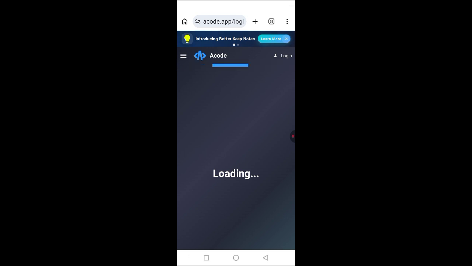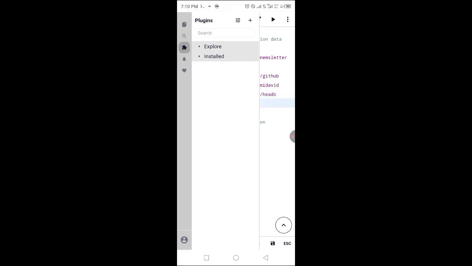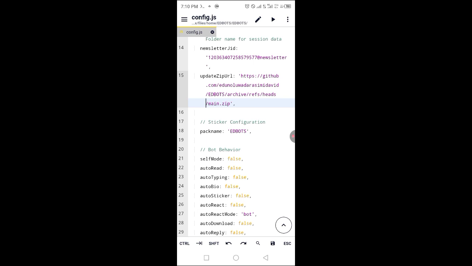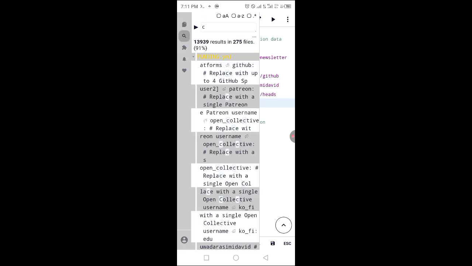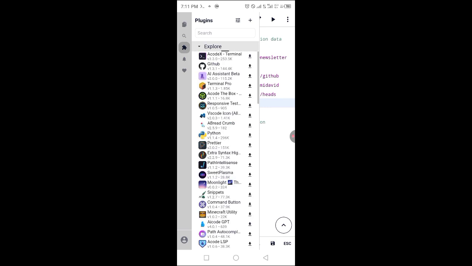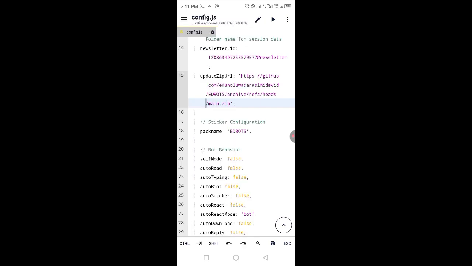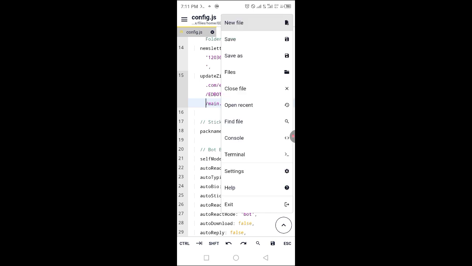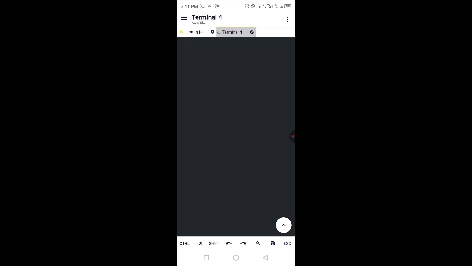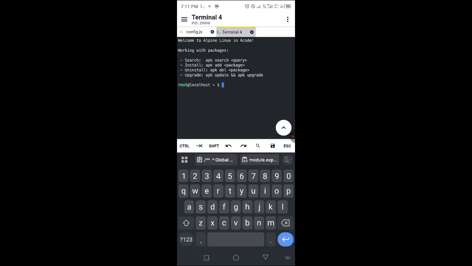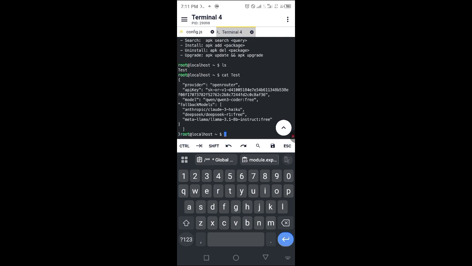Now if you go back to the application, to be able to see a terminal, you go to the extension and install the Acode terminal. Once it's installed, you click on this three dot icon up here, then you see something like terminal. Click on terminal, then it will load. You can see root localhost, and you can run whatever files you want to create. ls to list, cat, test. You can see it's actually working really good.